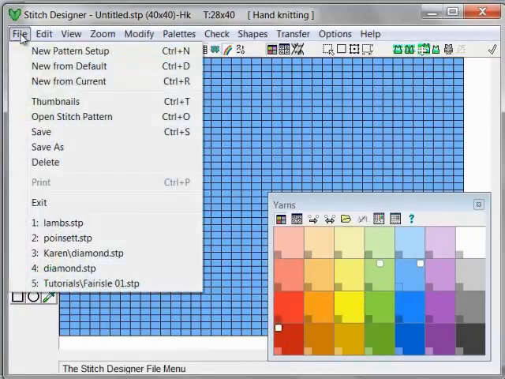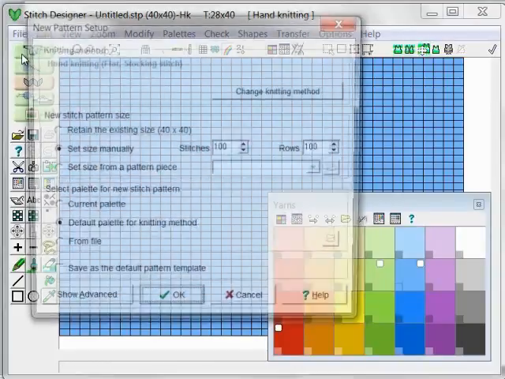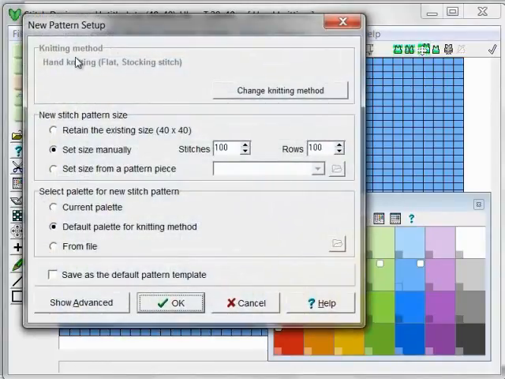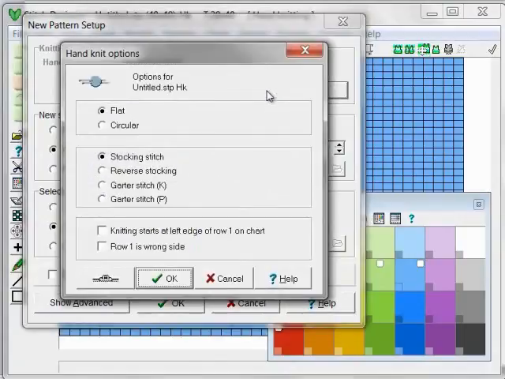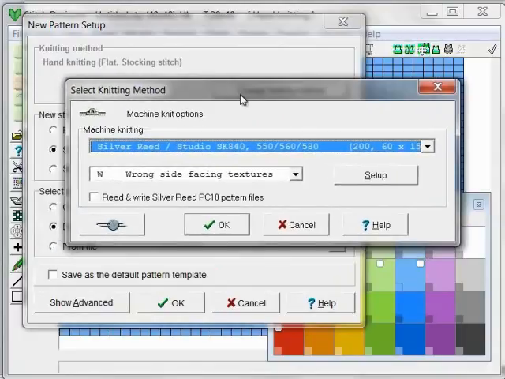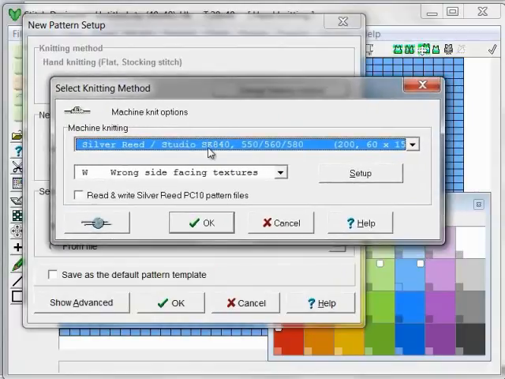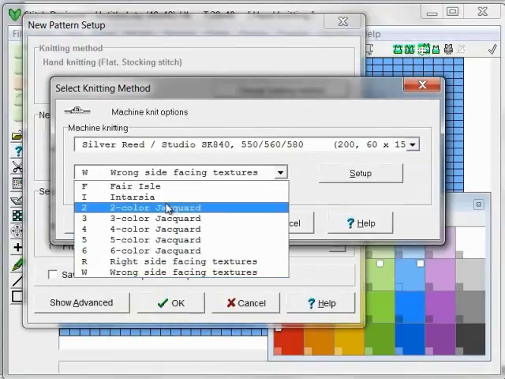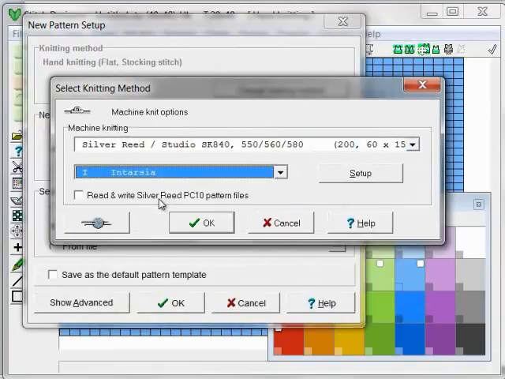If we say File, New from Pattern Default, the first thing it says is I'm hand knitting flat stockinette stitch, but I'm going to change this knitting method here. I'm going to change it from stocking stitch flat, I could knit circular if I want, to hand knitting, machine knitting, and I'm going to knit with the Silver Reed SK840, and I'm going to design this in Tarsha because it's going to have lots of colors on the design.